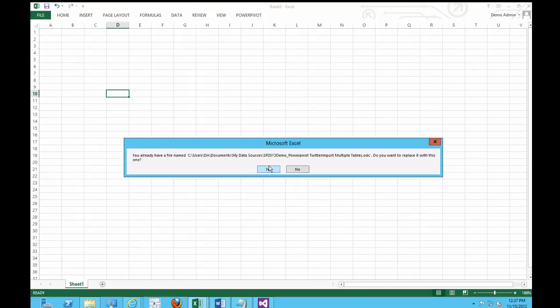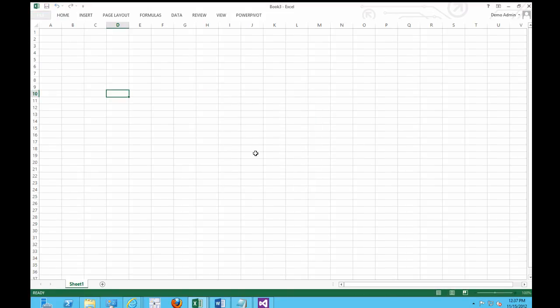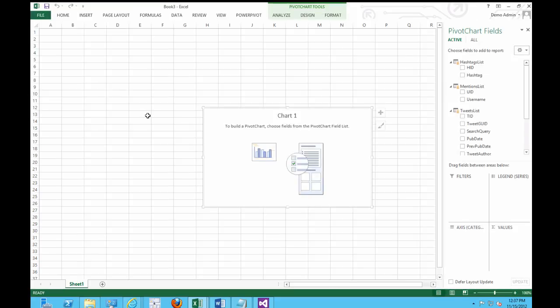So I'm going to bring in all my tables. What I'm doing now is importing from the SQL database directly into my model. And I'm going to create a pivot chart. So that's great. The pivot chart should be showing up. There we go. So I start with a blank chart.